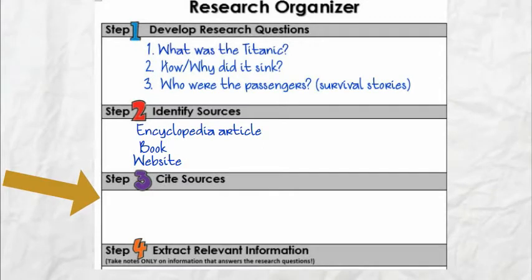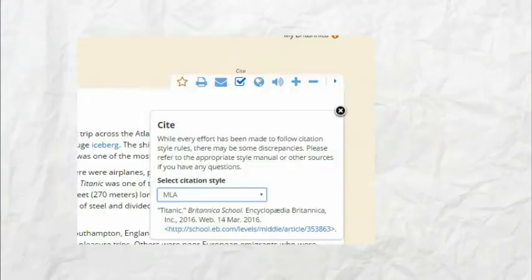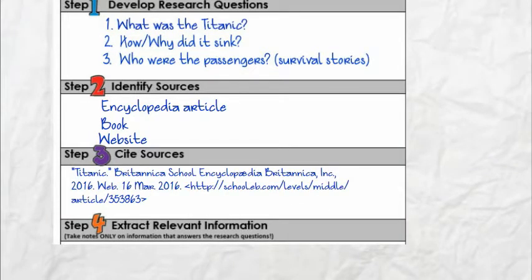Step 3. This is where I cite my sources. I do this before I start taking notes so I don't forget. The encyclopedia article, like other articles in databases, already has the citation done. So I just click the cite icon, make sure MLA style is selected because that's what I need, and then I just copy the citation, paste in the citation, and then I'm all done.